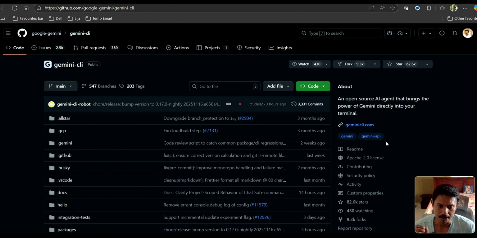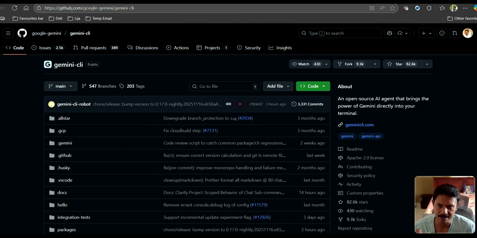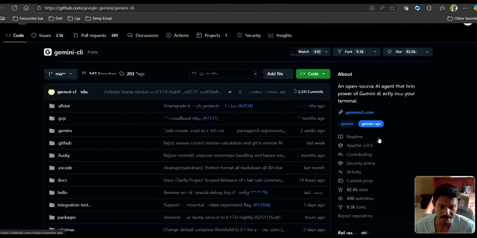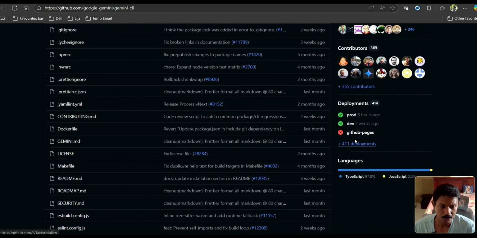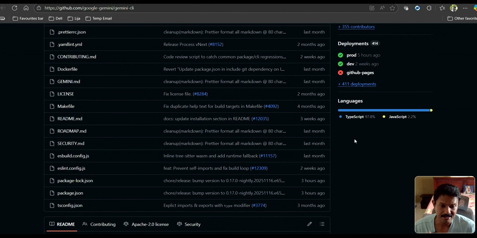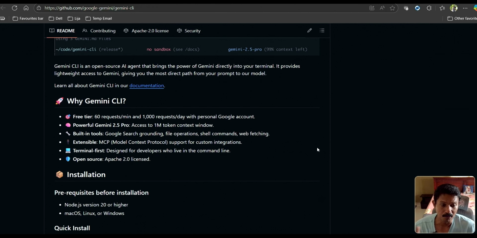I am on the official GitHub repo for Gemini CLI, which is github.com/google-gemini/Gemini-CLI. If you go into this page, you will see very clear and detailed instructions on how you can install Gemini CLI and how you can use it. It also gives you some overview on why you should be using the CLI and what the advantages are.